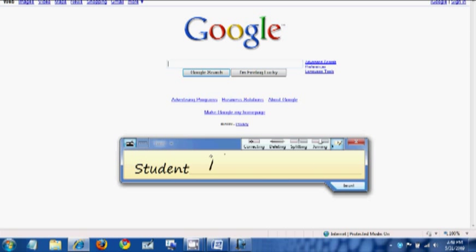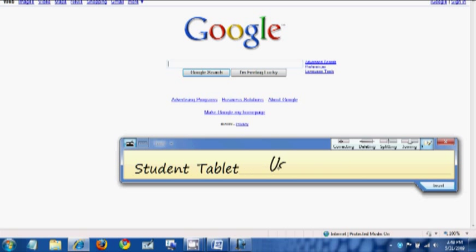So, let's search for the student tablet user group. Student tablet user group. Well, that did too good of a job. It didn't make any mistakes.